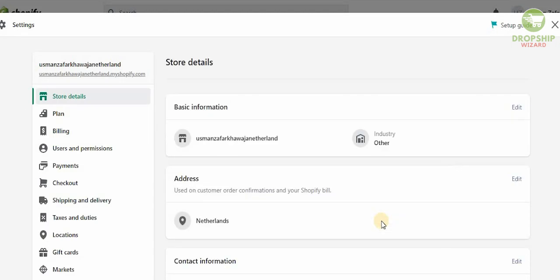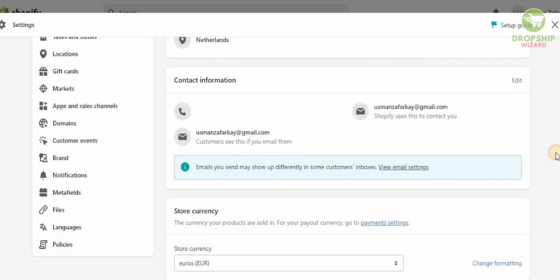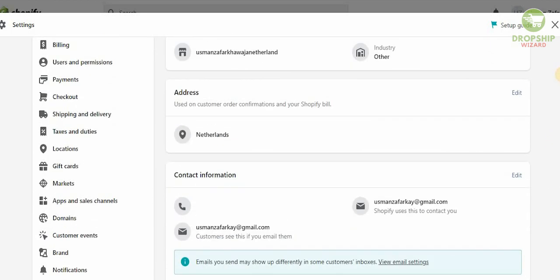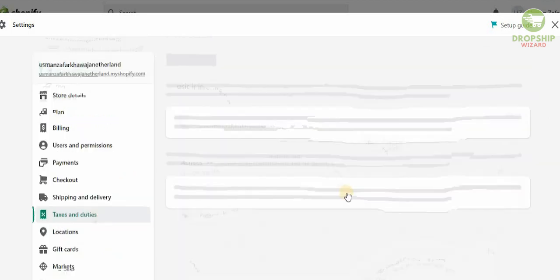Now the setting is very crucial, guys, because we're doing it in the Netherlands. We've got to make sure that our address is in the Netherlands. Now as you can clearly see, that is correct, so we don't need to worry about that. When we scroll down, we're going to make sure that the currency is in euros, which is correct as well. After doing that, we have to check the most important part, which is the tax and duties.